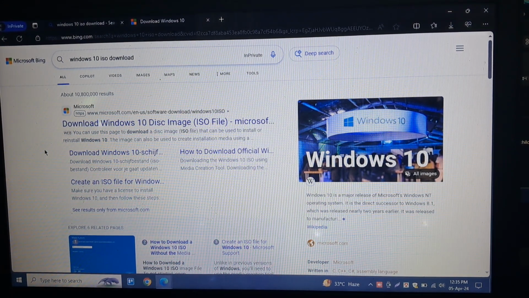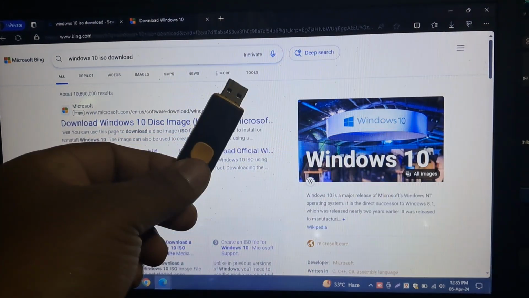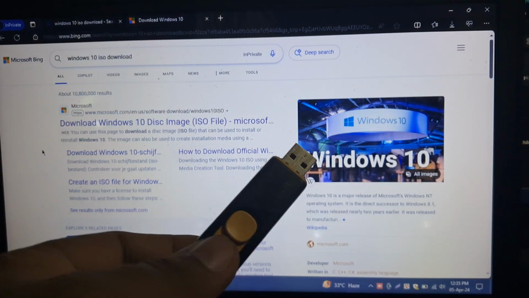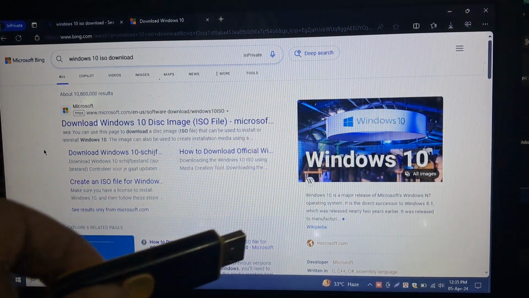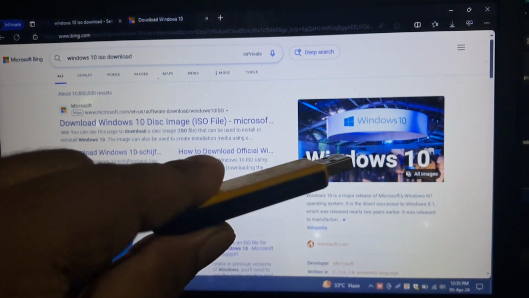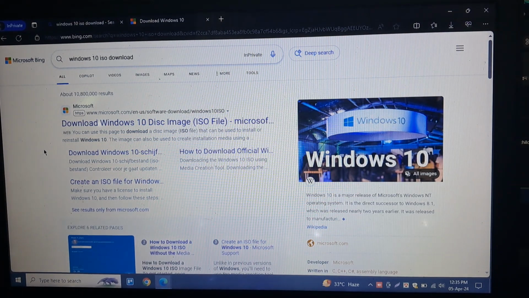Anyways, today I'm going to show you how you can install Windows 10 using your pen drive like this. Can you see this? Yeah. So this is a 16 GB pen drive. To use a pen drive to install Windows 10, you need at least an 8 GB pen drive. And this one is 16 GB, I guess. No, 32 GB. Anyways, yeah.